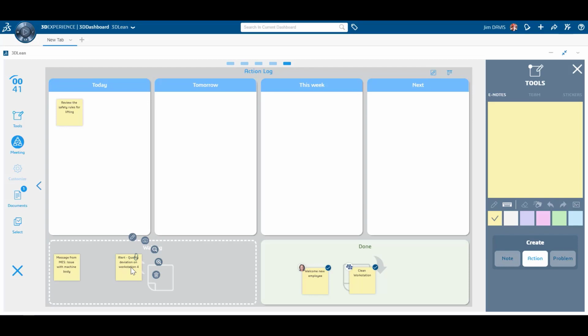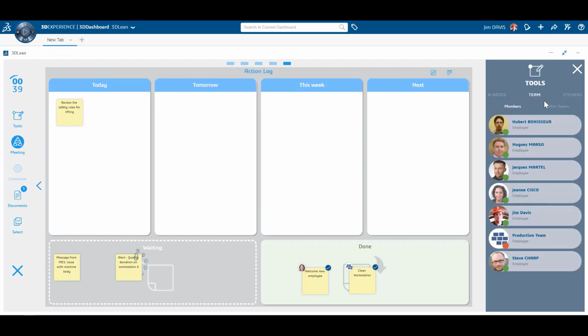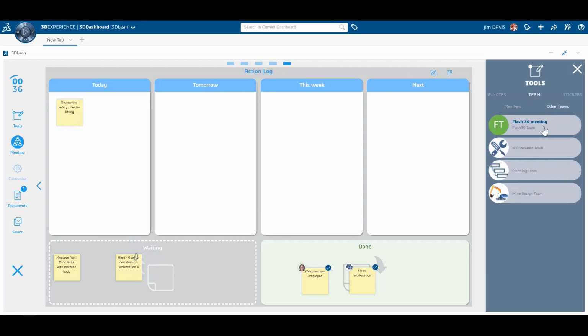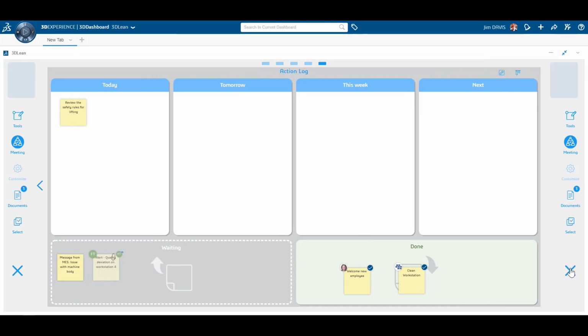And so what we're going to do is we're going to look at our teams here, and we look at other teams, and we're going to talk about this in our Flash 30 meeting slightly later. We're going to add that, and that now becomes an action item for the next team to look at. And then finally, we've completed all of that, and so we will end the meeting.